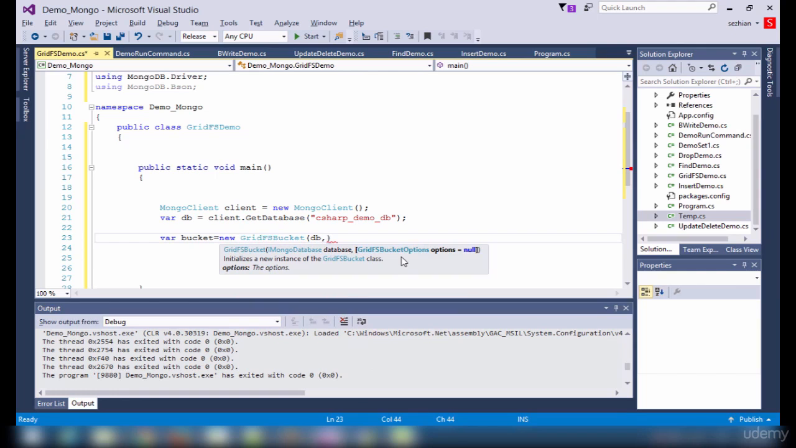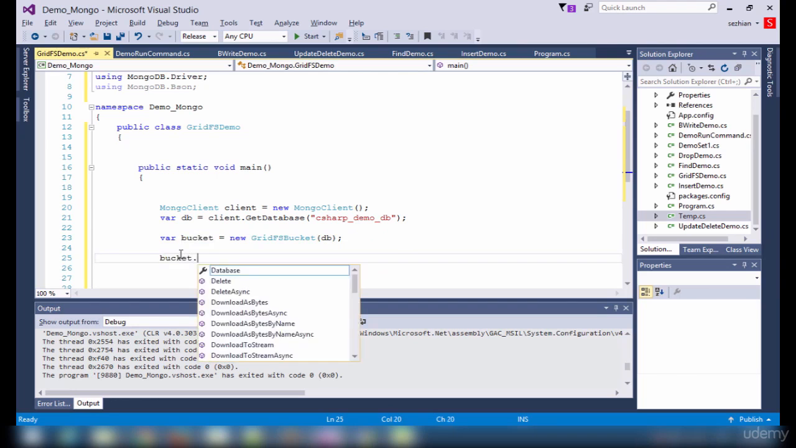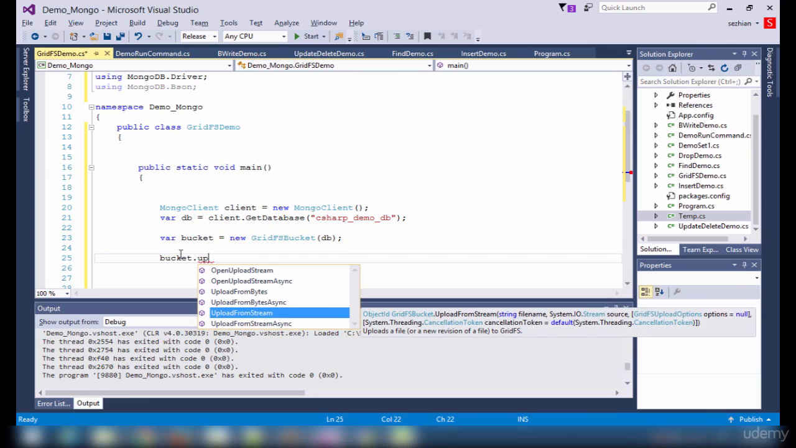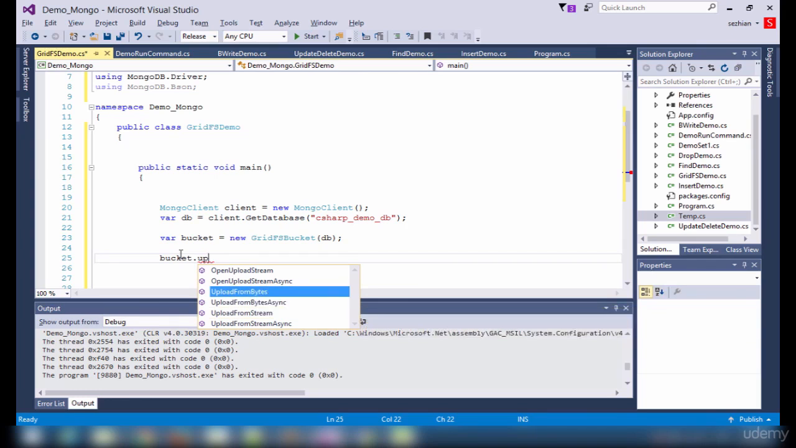So bucket is equal to new GridFSBucket. As you can see here, the first argument is a database, so we can easily give a database name here. The second one is GridFSBucketOptions. Let us do it later. Now we got the bucket.